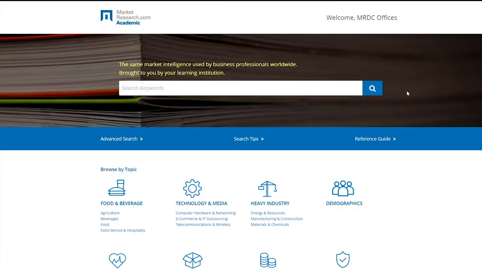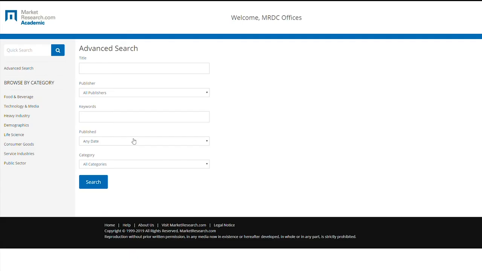Underneath the search bar, you will see three handy links. Let's first take a look at Advanced Search. In Advanced Search, you can control the search results you get by entering in a direct title, publisher, keywords, publish date, and/or industry category. This search supports Boolean operators such as OR and NOT and wildcards. When you have entered all of your search criteria, click Search to return all reports matching your criteria.